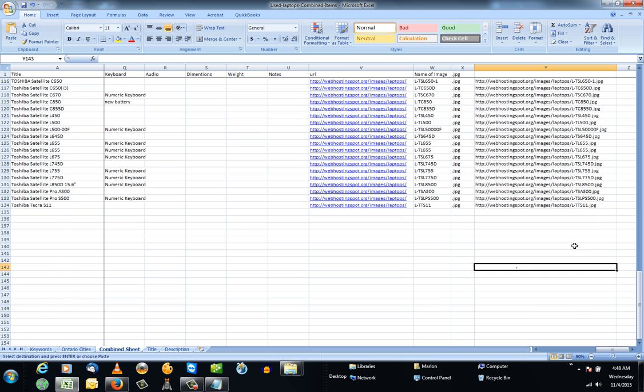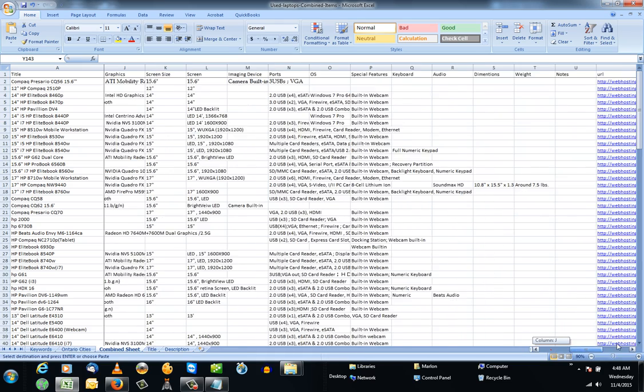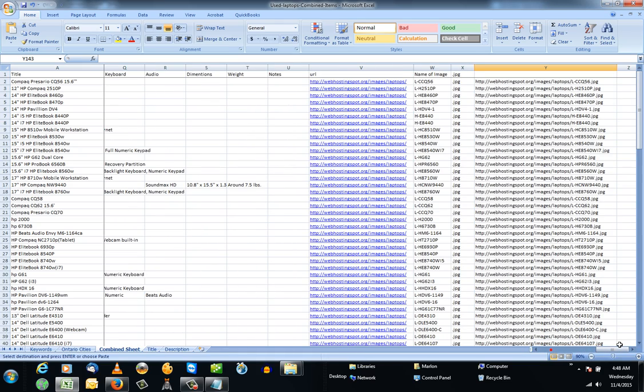Okay, so that brings to an end the tutorial on how to use FileZilla and your hosting package to upload your images to a server.